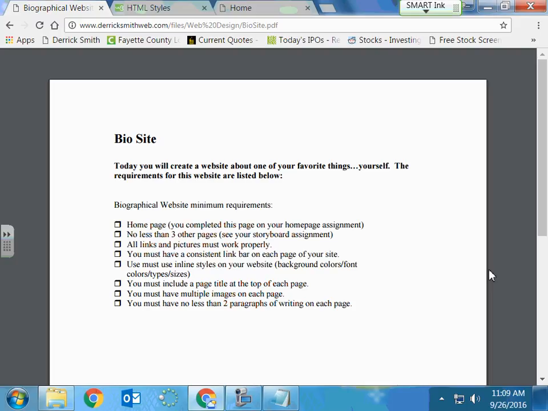Now, since today you will create a website about one of your favorite themes, yourself. The requirements for this website are listed below. These are your minimum requirements. Number 1, you gotta have a home page. It says you completed this page on your home page assignment.